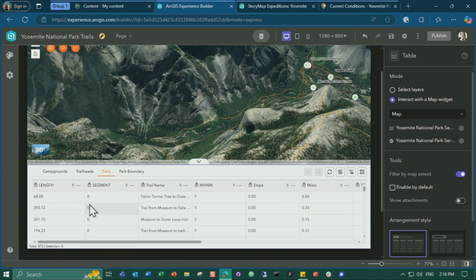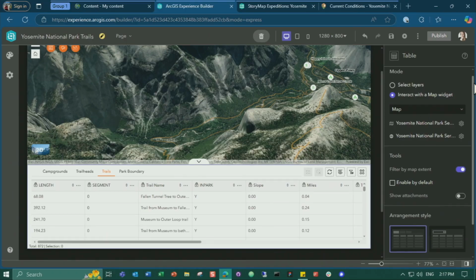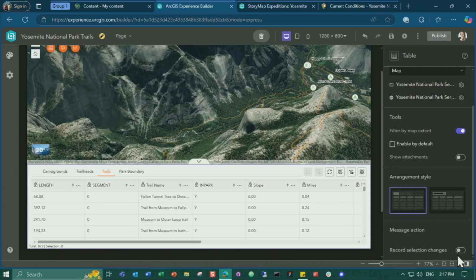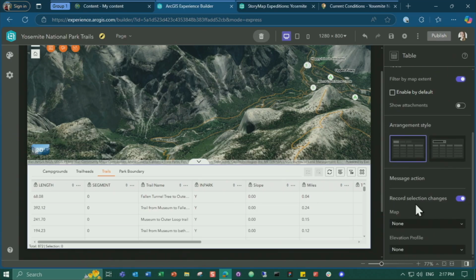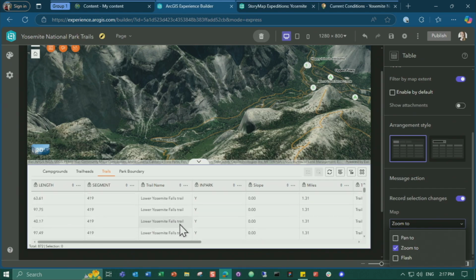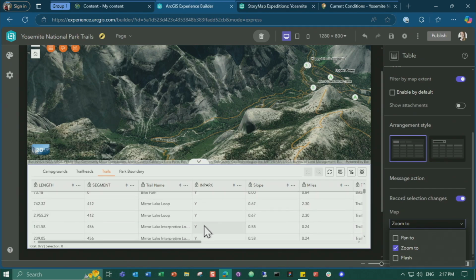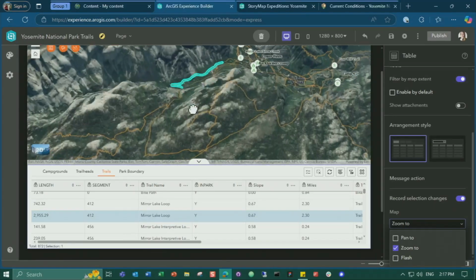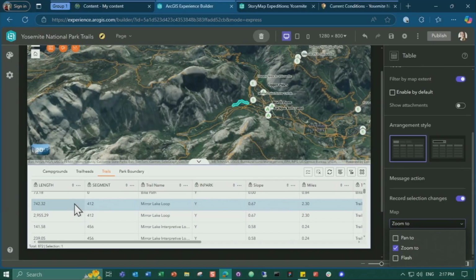Now, I'd like for the map to zoom to a trail when I select it in the table. In Express mode, there's a very simple toggle option that allows you to set up actions like these. So under Message Actions, for record selection change, so basically when I select a record in the table, I want an action on the map widget, and I want to zoom to it. So now if I choose one of my trails, let's do the Mirror Lake loop, you'll see that the zoom extent changes to go to that segment.